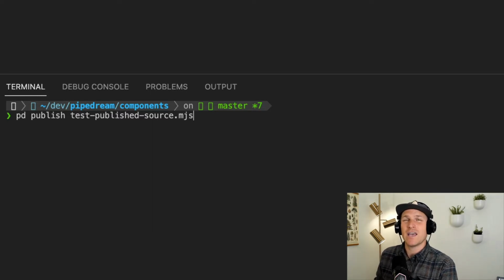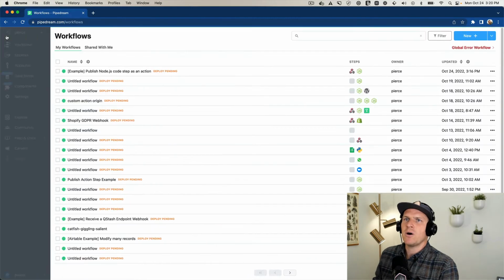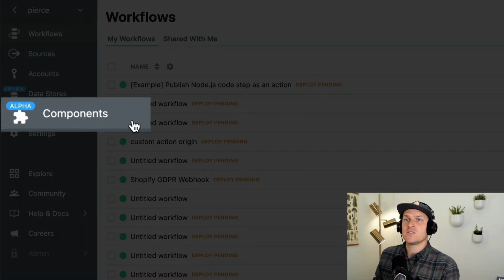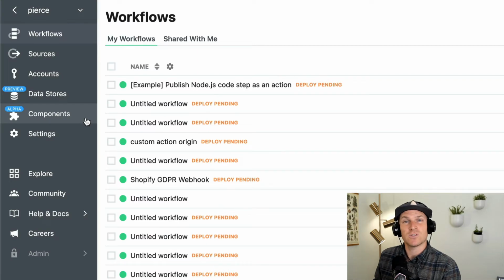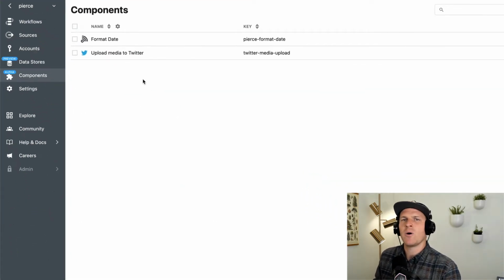It will publish the action to our account to use. Where these also end up are in the components area underneath our dashboard. So if you reopen the dashboard and look on the left-hand side, you'll see that there's a brand new components area that's added after you publish an action or a source to your account. We can open up this area and we can see a list of all the components that we've published.